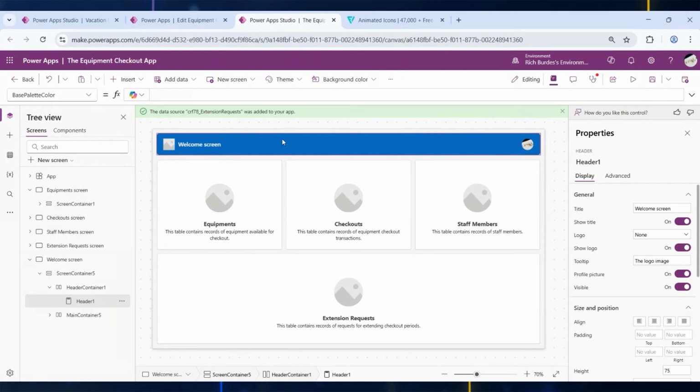But in header one, what we're going to do is, first of all, jump over to the property pane on the right-hand side. We can see it says welcome screen. I could change that to my demo app. I want to show the title and I want to add a logo. So I've got a few different logos I can add. Now I've got a blue background, so I'm going to pick the reverse icon there.